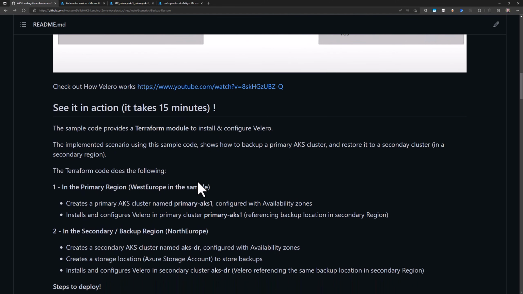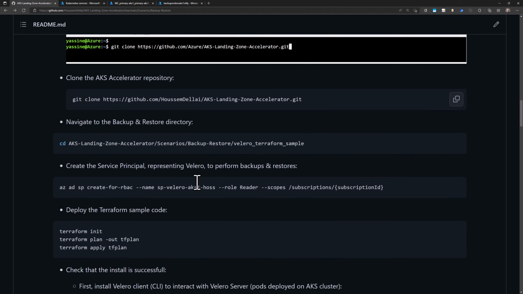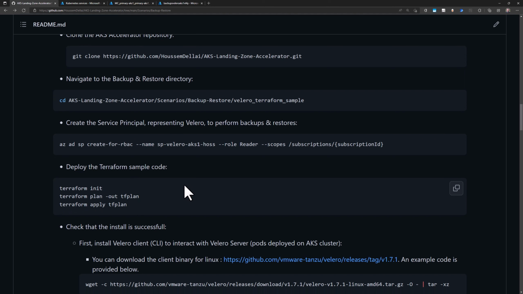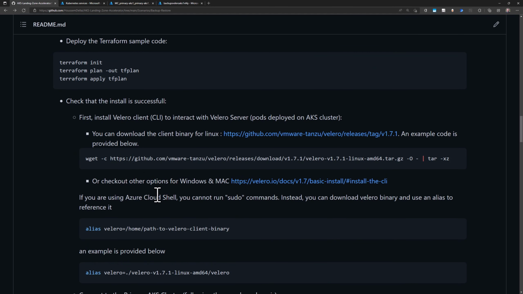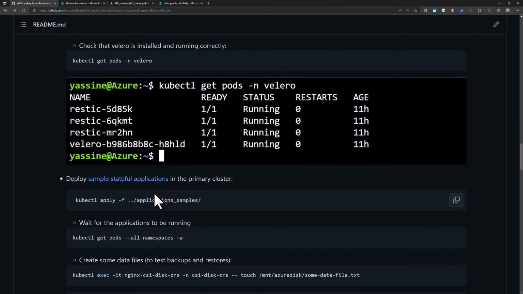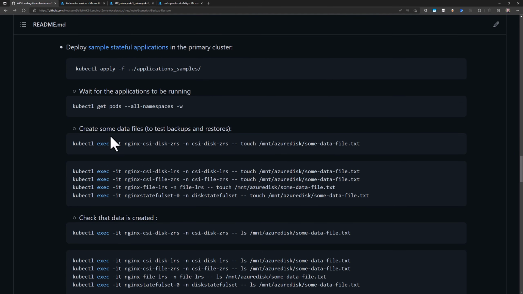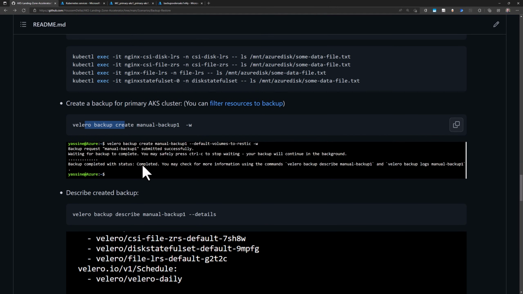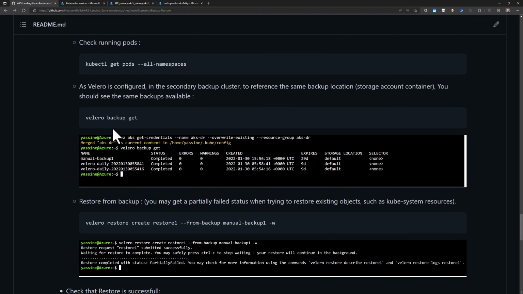So here we have all the instructions and all the commands needed in order to run this demo. You need to create a service principal. Make sure you are owner of the subscription that you want to use for the test. Then we'll deploy the Terraform template that will provision all the infrastructure for this demo. Then we'll configure Velero in order to create a backup and then restore that backup into a disaster recovery cluster.